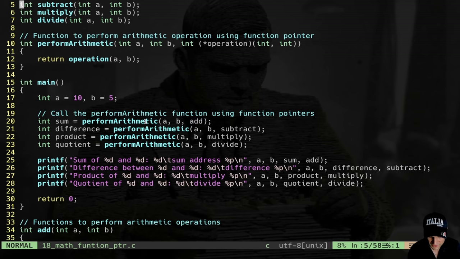So here, every time I call perform arithmetic, but with a different pointer, right? Every time I change the pointer to the function. Perform arithmetic only knows that it's going to receive a function with a specific signature. And that's the important part. The thing is that a pointer has to be consistent. If you want to use it in this fashion, all the pointers have to return an integer and take two integers as input.